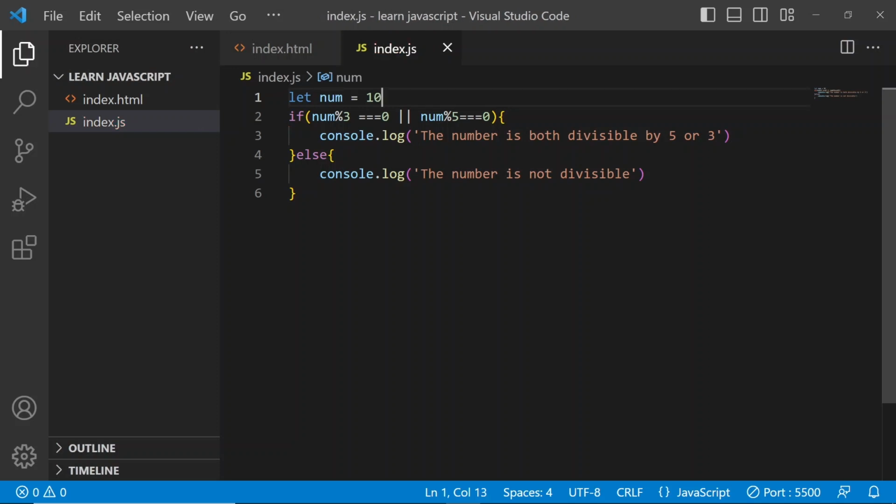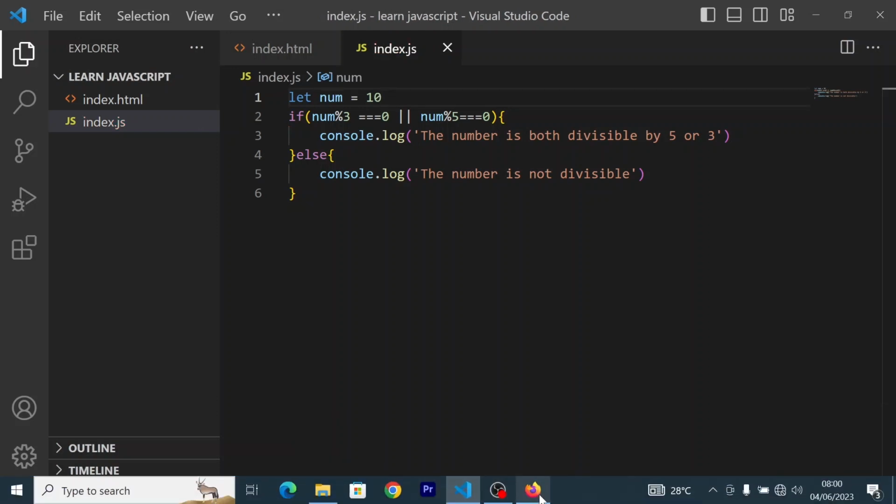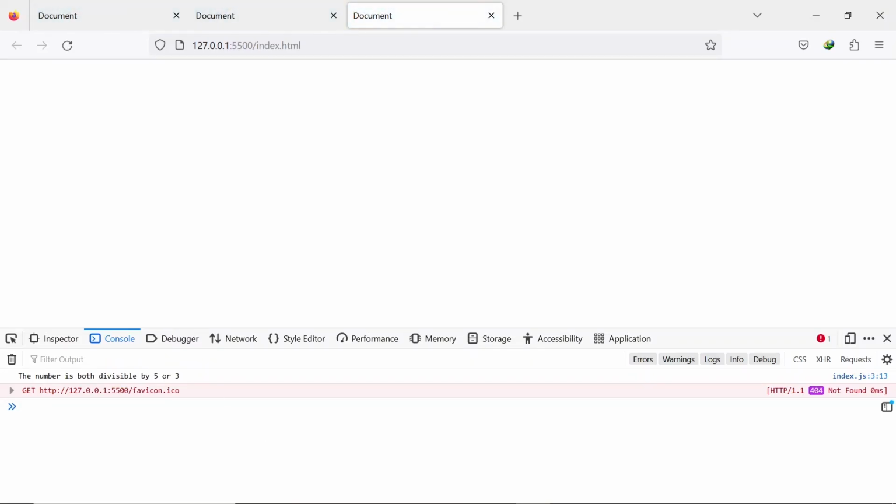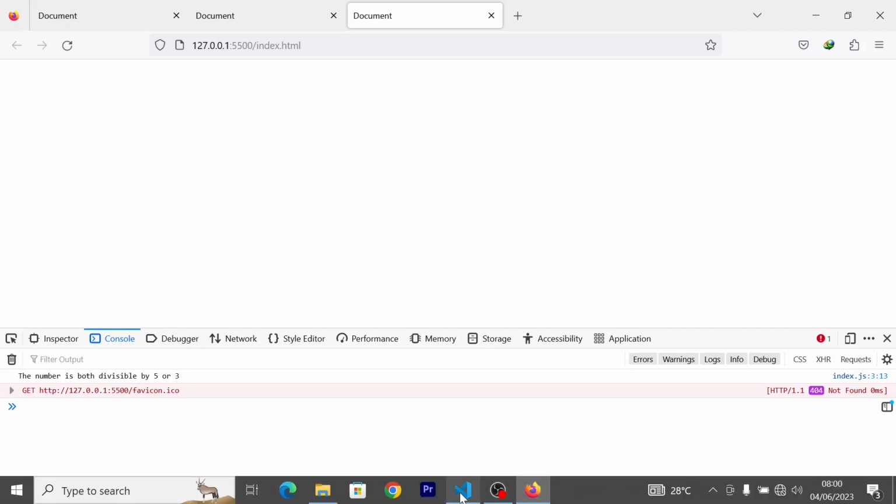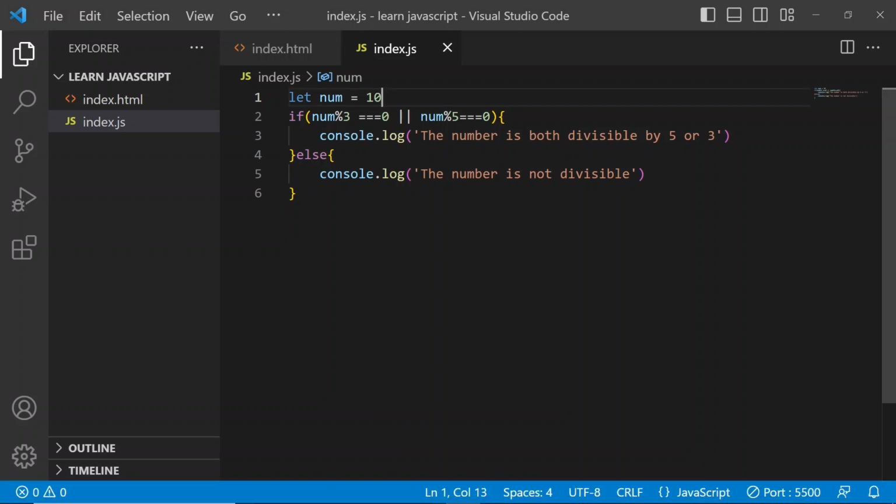If I change it to 10, it will execute the number is divisible by 5 or 3. Why? Because the or operator checks if one of the conditions is true, and if so, it executes. Our num is divisible by 5.